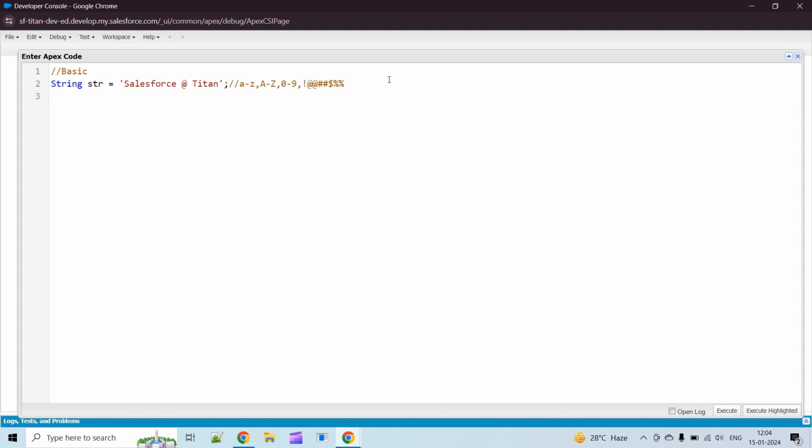Similarly, we have an integer type variable. Integer means it will only accept digits. Let me take an integer value. This is the variable name, and we need to keep in mind it will accept only integer values. It will not accept decimal values like 0.19. So here we are assigning 9.